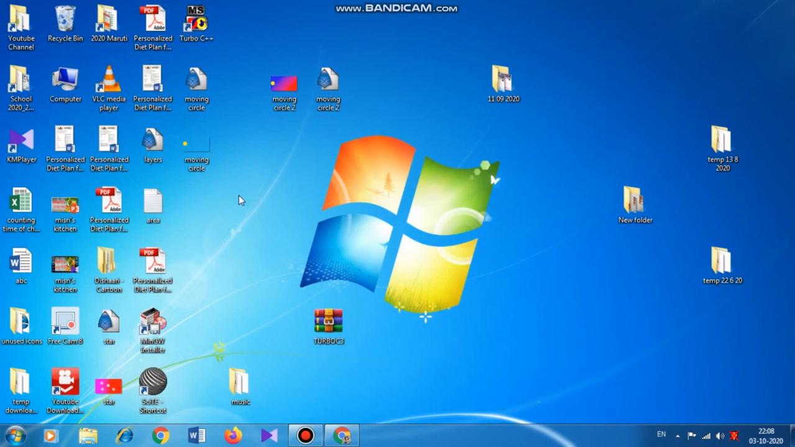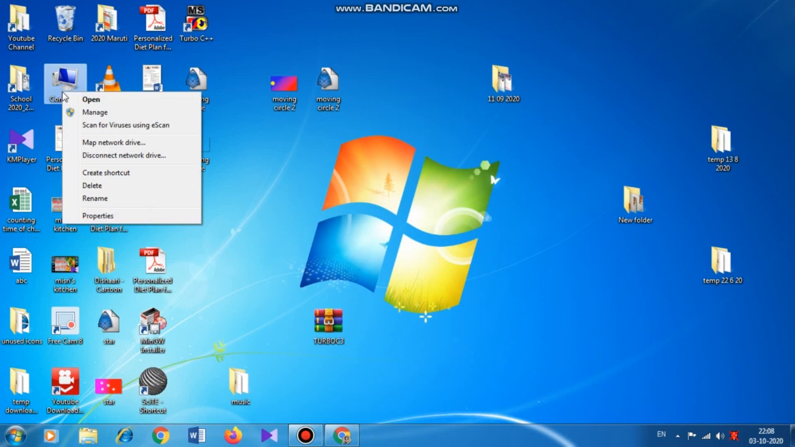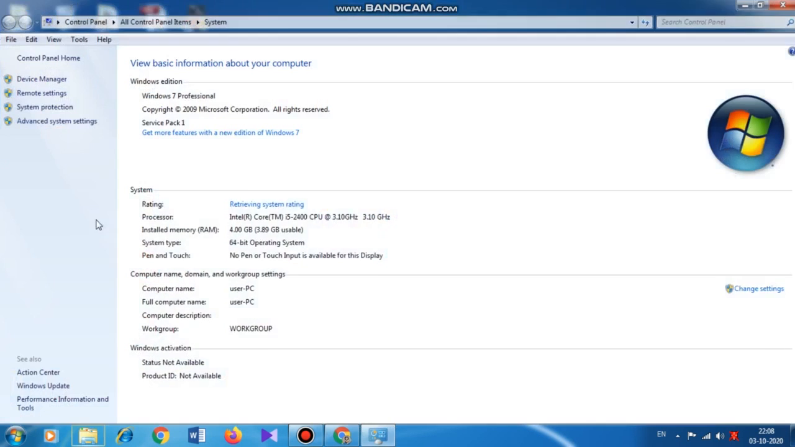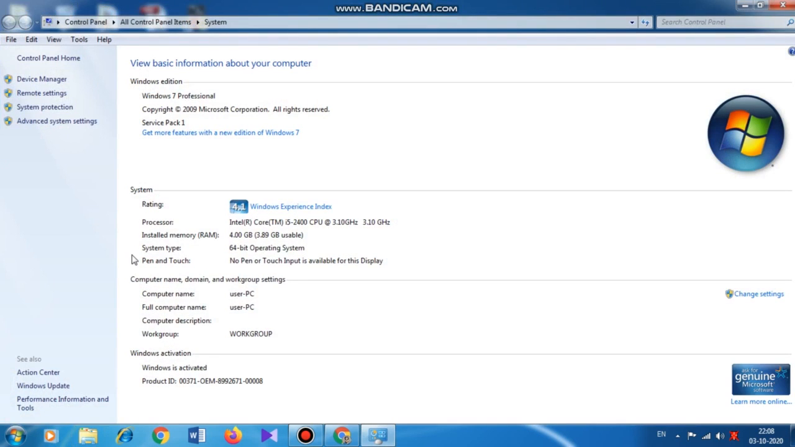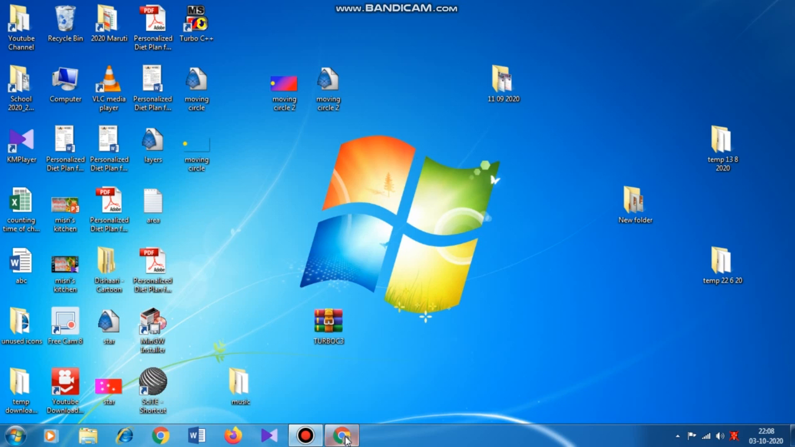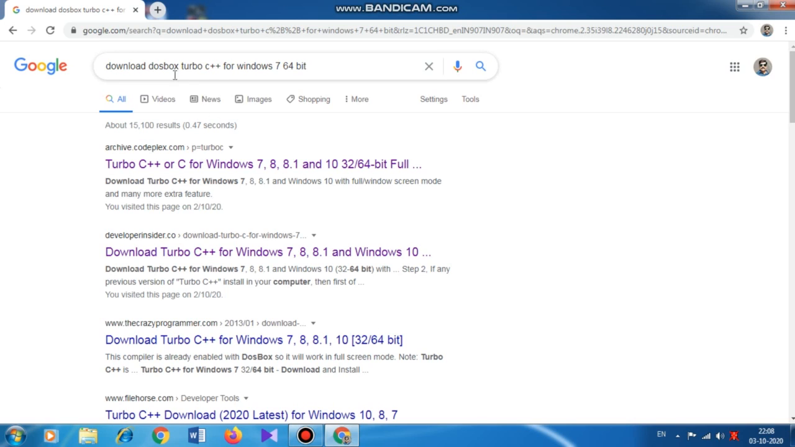How to check? You have to right click on Computer and go to Properties. As soon as you go into Properties, you will see your system type. For example, my system type is a 64-bit operating system. It could be 32-bit also. So I selected that option and typed that keyword in the Google search.